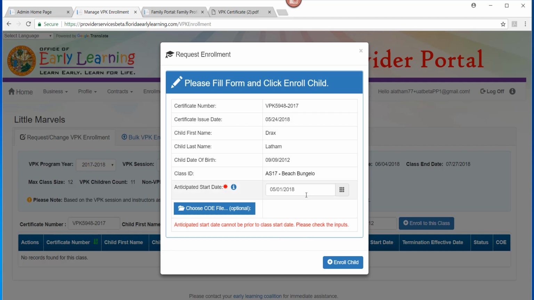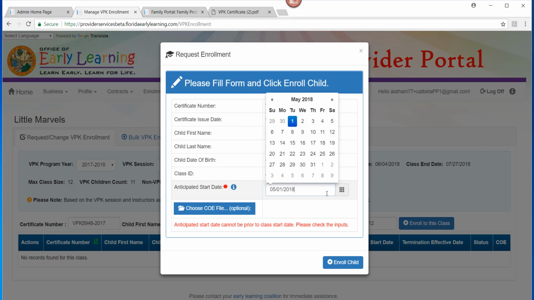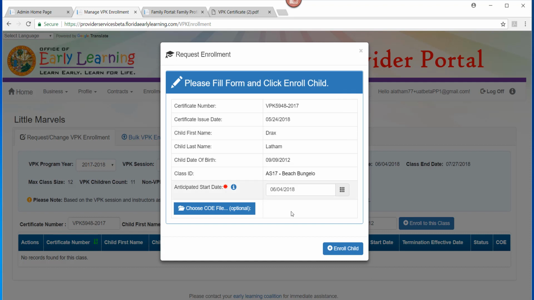So there you have several validations that are taking place to make sure that you have the correct child for the VPK program year, and that the anticipated start date is within the class range and on or after the certificate issue date. We'll go ahead and fix this to June 4th, our class start date. And as you can see, the anticipated start date works.